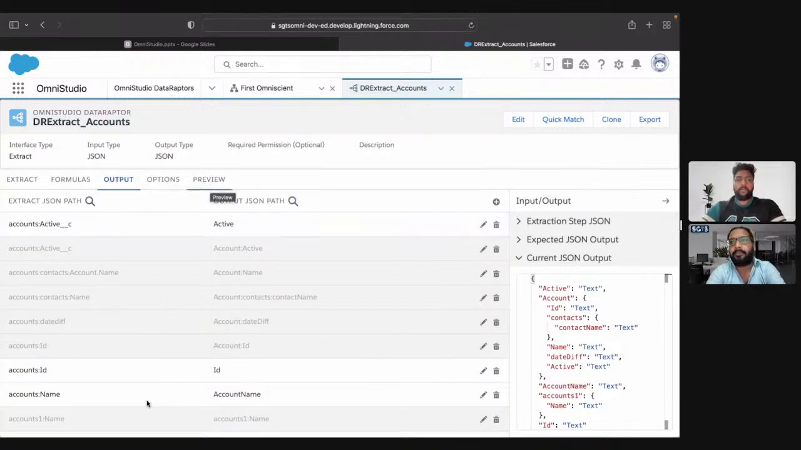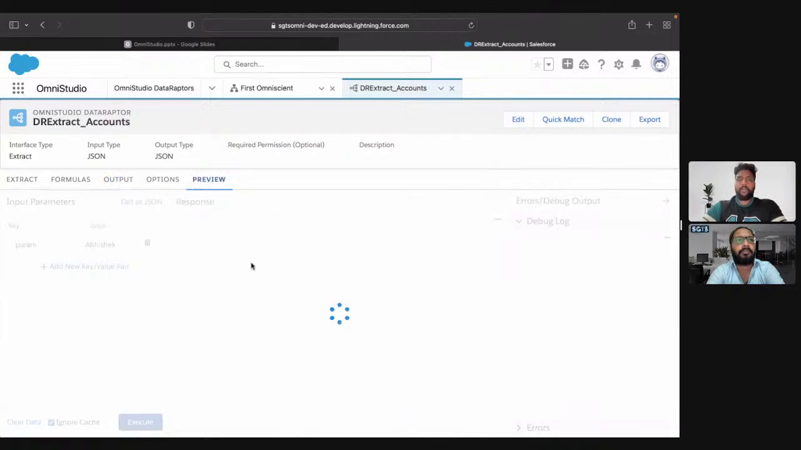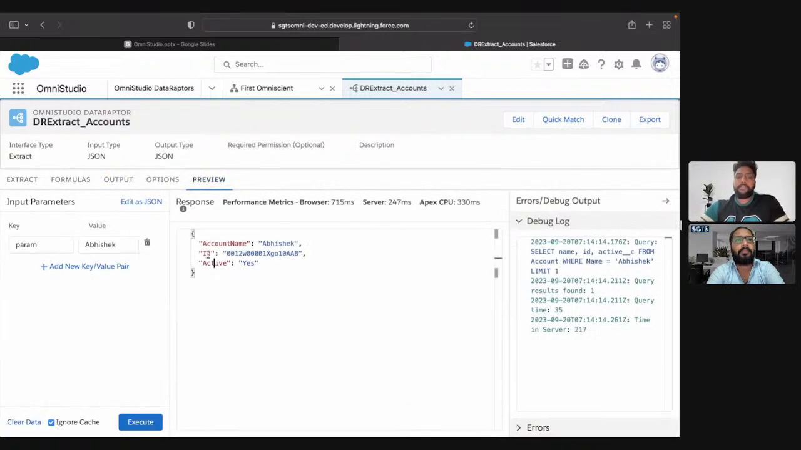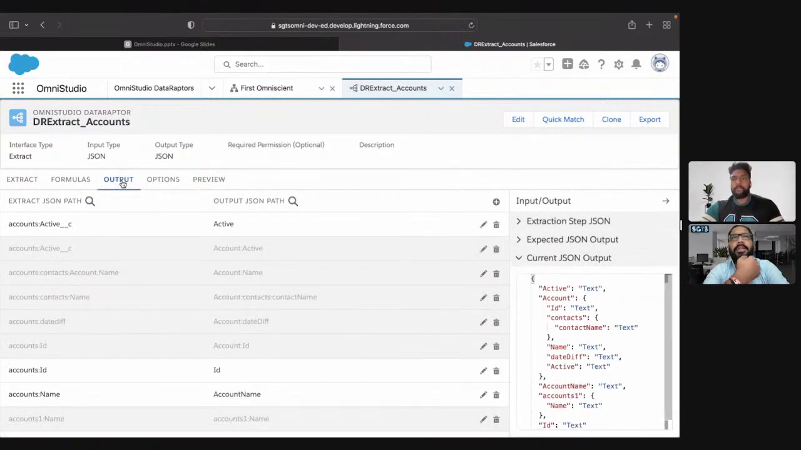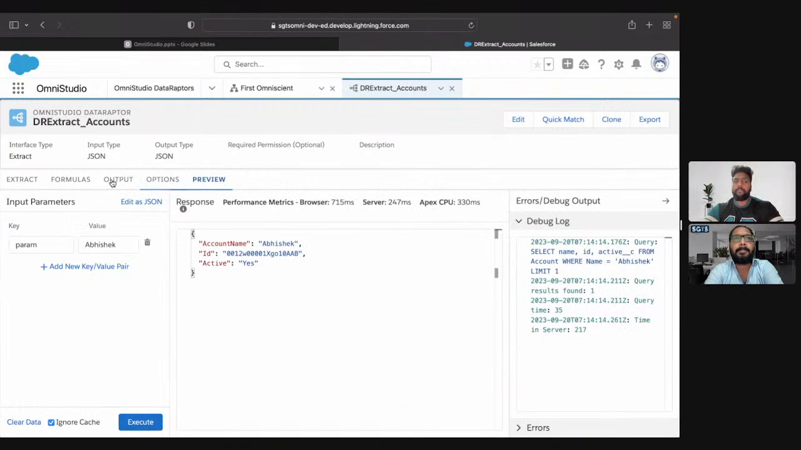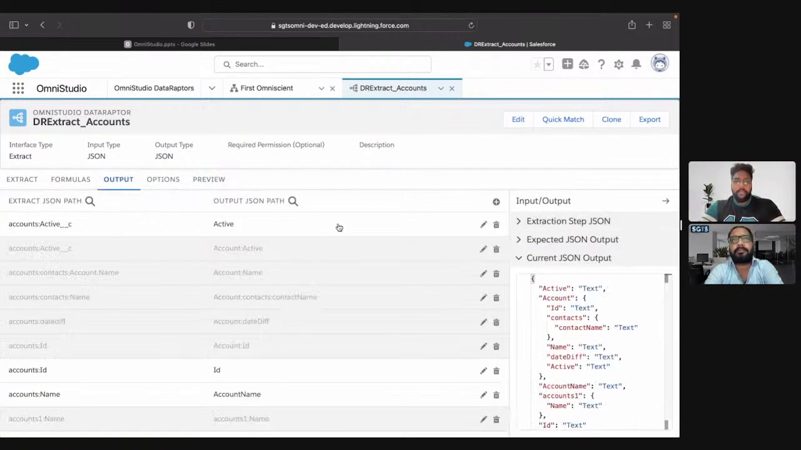And now if I go to preview and click execute, I'll be getting active as yes, ID and account name, right? That was DR, right? Only DR. Yeah, only DR, and we have tested it from the preview. Right. So I just want to refresh the memory on DataRaptors.